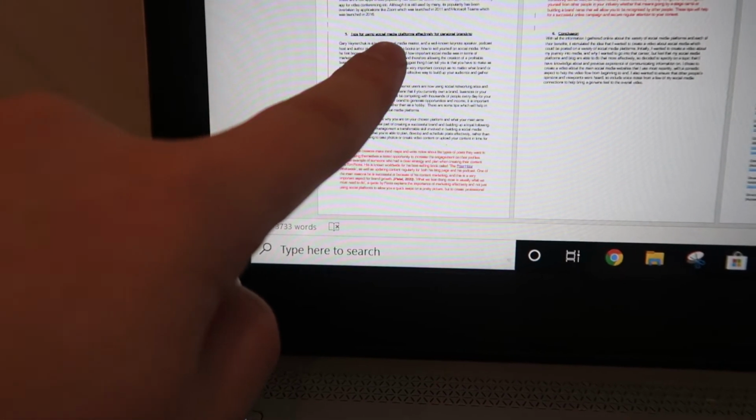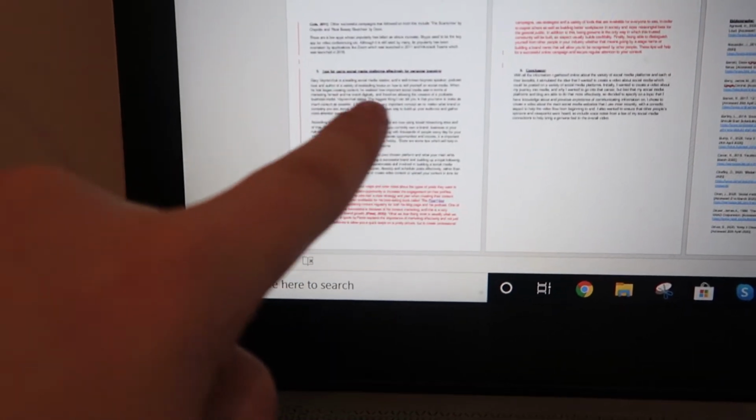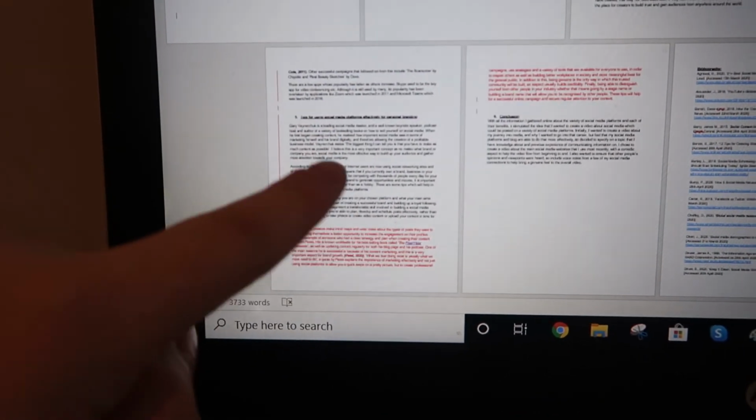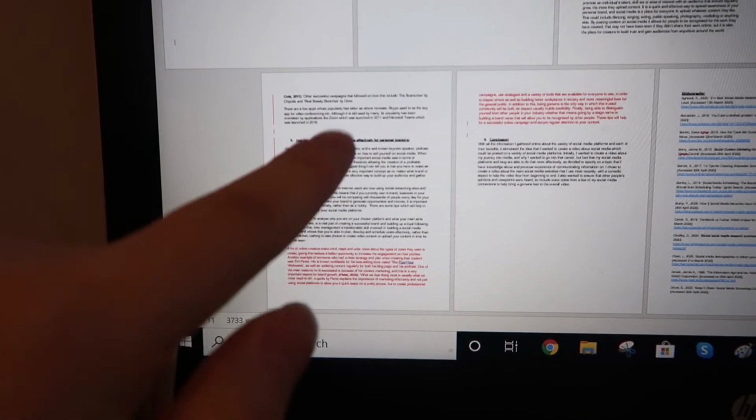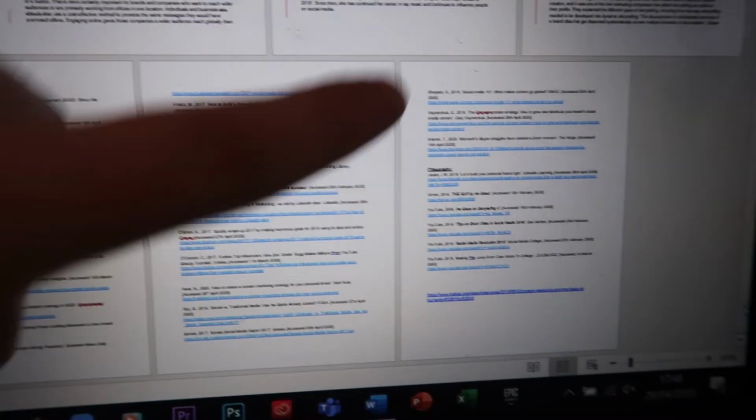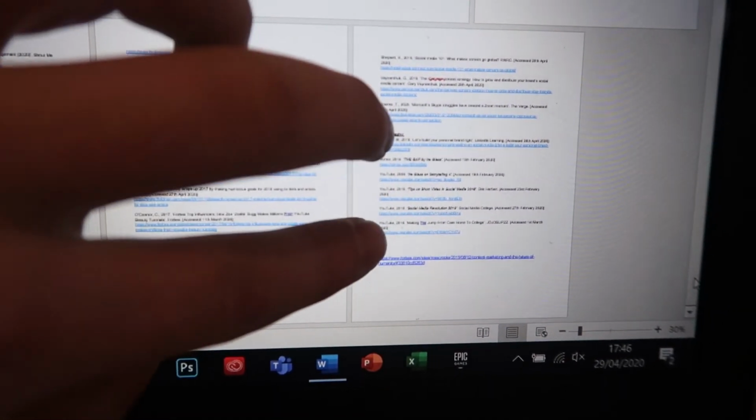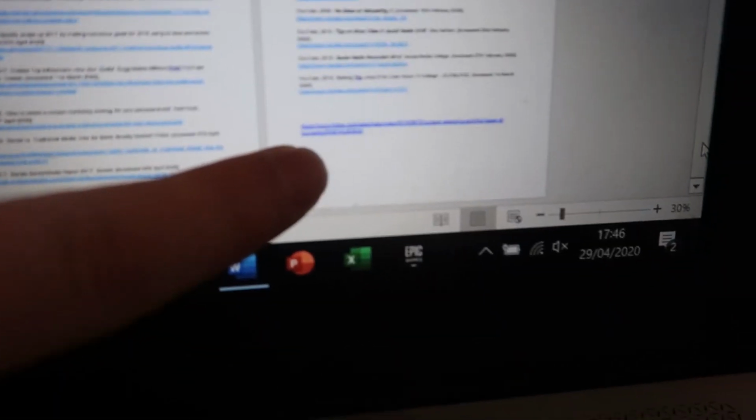What does this even say? I can't even read that. Something about tips for using social media to help with personal branding. Conclusion. And then I've got all my references. So all of these are written and academic-y sort of references. And then these ones at the end are film. Oh, I need to change the colour of that. But yeah, they're all pretty much done.